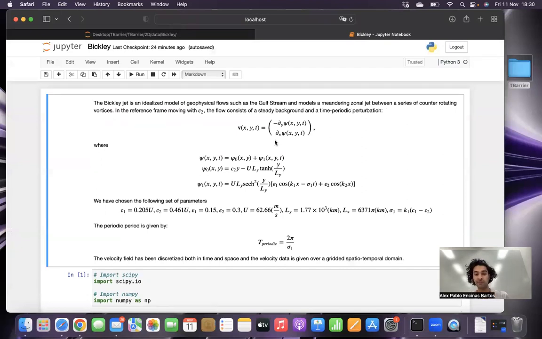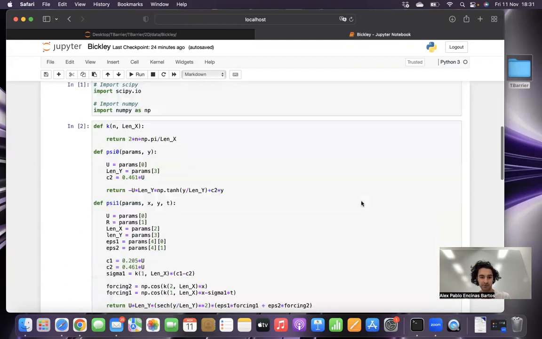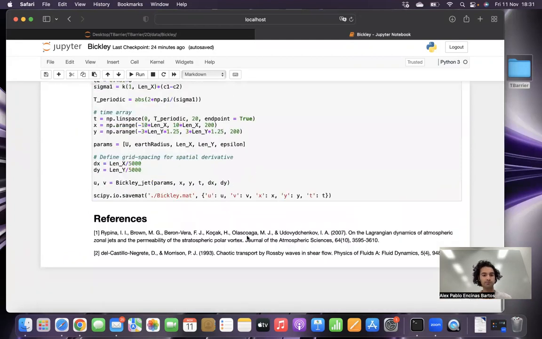However, these notebooks have been designed for dealing with real-world data, and real-world data is generally not given analytically, but on a gridded domain. So whenever you have an analytic velocity field, you just need to sample this velocity field evenly in space and time. That's essentially what I'm doing here. I'm defining this model for the velocity field and specifying a bunch of parameters. These are standard parameters used in various papers, which you can find referenced here.